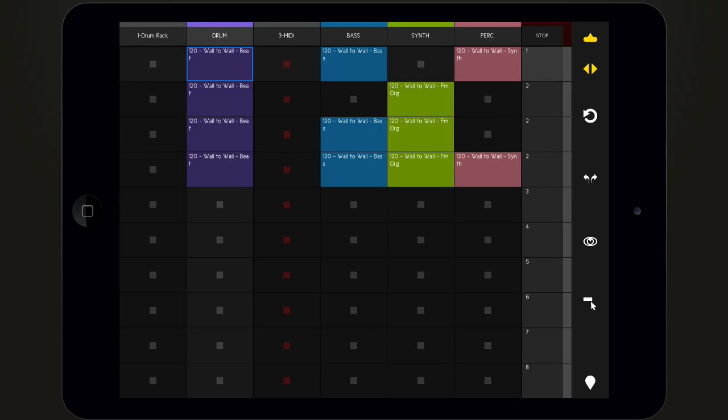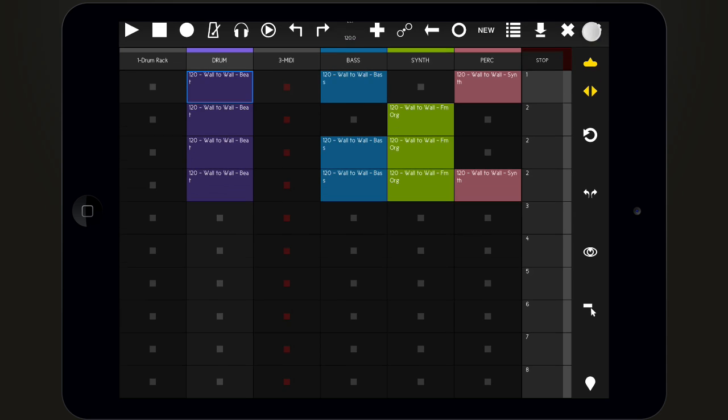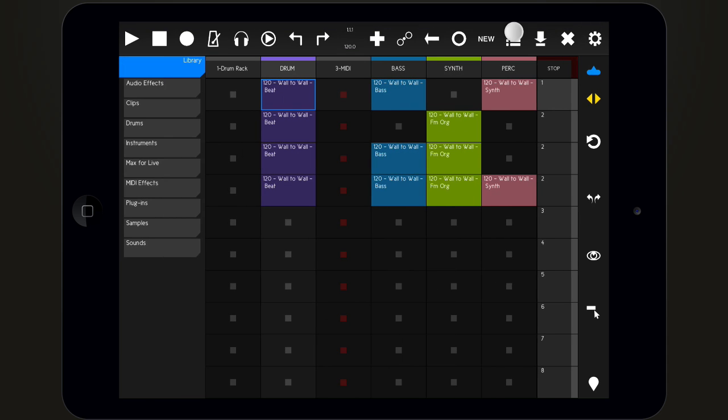With the browser, you can browse and load audio effects, MIDI effects, Max for Live devices, and live instruments directly from touchAble without needing to use Live's browser. Tap the icon located in the transport bar to open the browser. The main categories are shown.